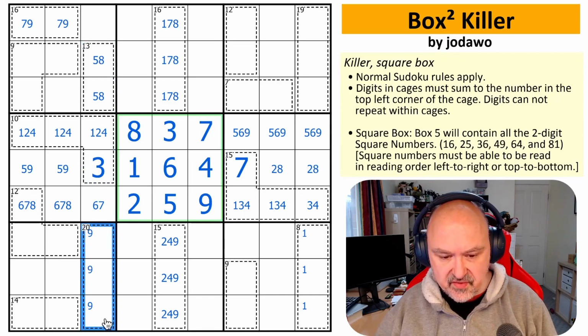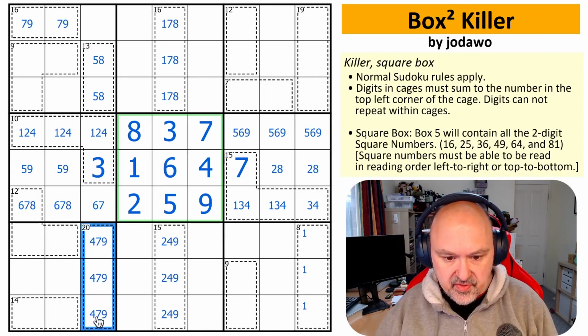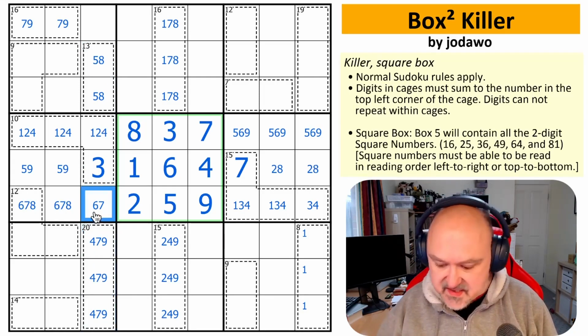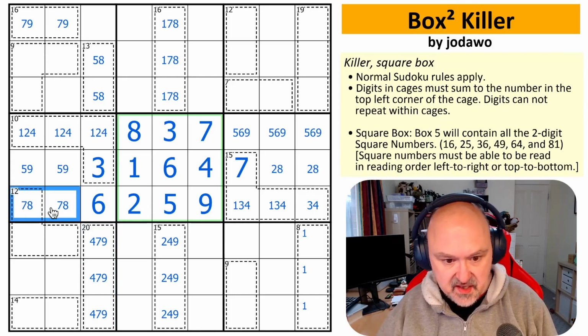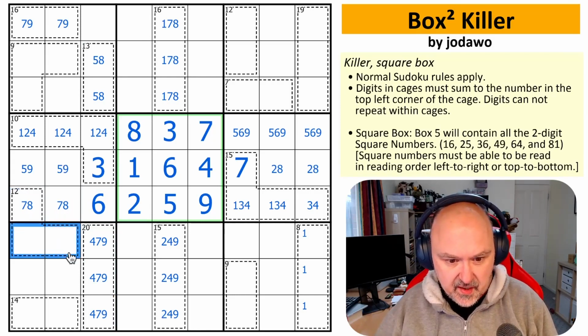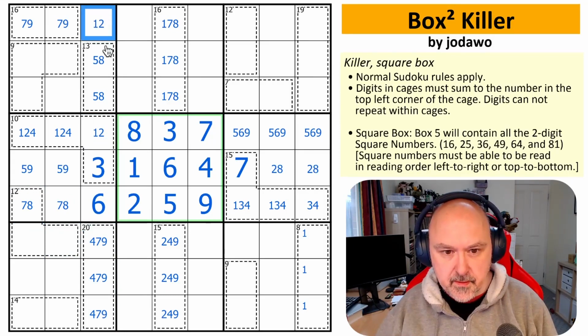I could use 7, 4. I can't use 6, 5. This has to be 4, 7, 9. That's cool, which means this is a 6 and there's no 6 in there, which is forcing that up. There's no 4 there anymore. This is 1 or 2.